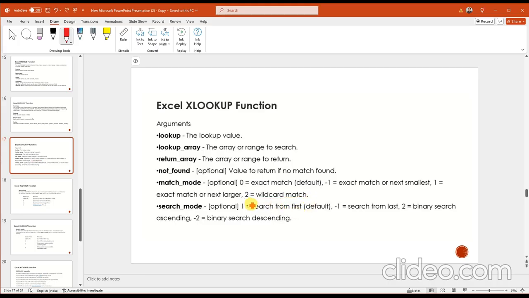Some of you might know what wildcards are. We can use wildcards in some cases if we look up with INDEX and MATCH for partial matches. The search mode, definitely, we have different kinds of search modes.